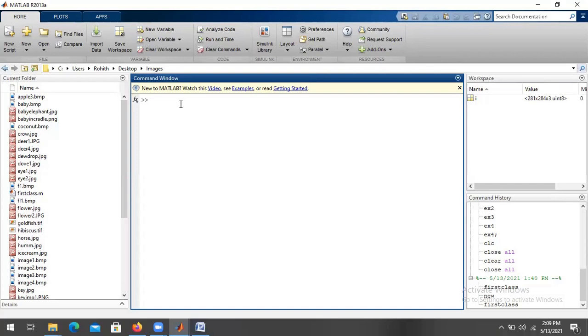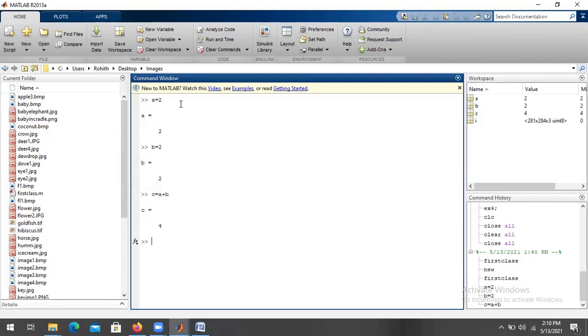So here you can directly create your own commands, like you can give a is equal to 2 and b is equal to 2, and c is equal to a plus b. So like this, you can perform any operations, whatever you want to write, you can directly write the code. But the major drawback here is that you cannot save the code, or if there is any problem in the previous lines, you cannot solve it. So you'll be going with the notepad actually.